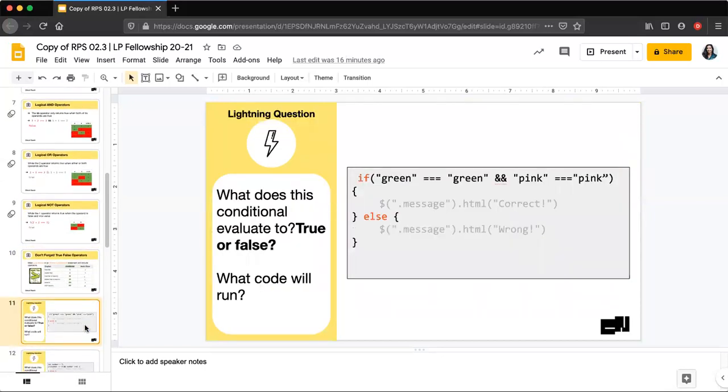Cool. So let's do some questions. Take a moment to pause the video and think about this. If green equals green and pink equals pink, first of all, is that true? And then second, which of these lines of code do you think will run?